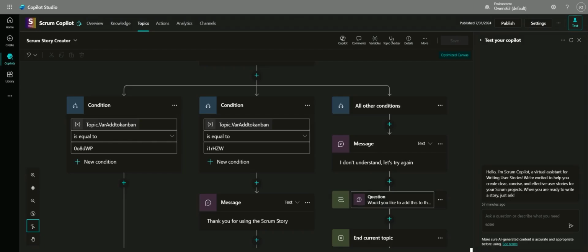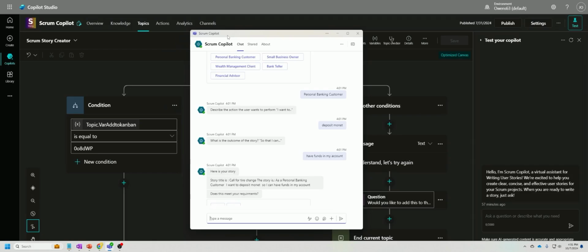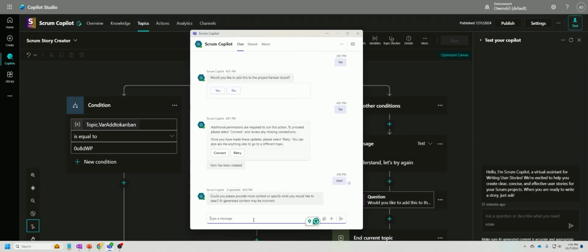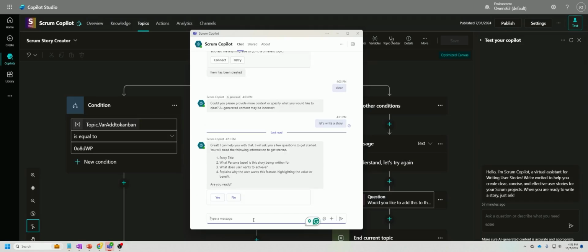Let's bring up our Scrum Copilot. Let's ask it to write a story. It's going to ask us for a story title, a persona, what the user wants to achieve, and explain what it wants in this feature. Highlight the value or the benefits. And it's going to ask if we're ready to go. We're going to say yes.